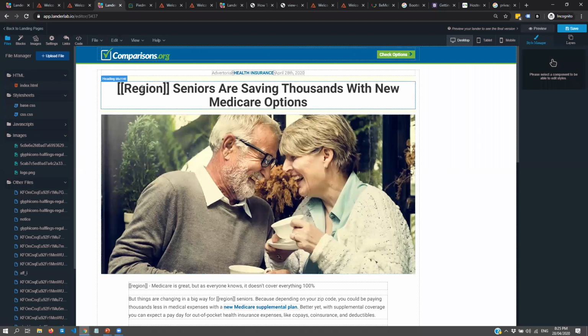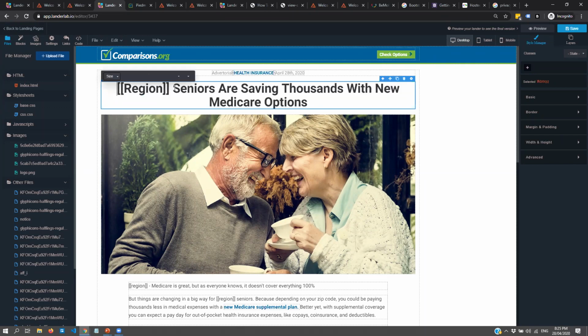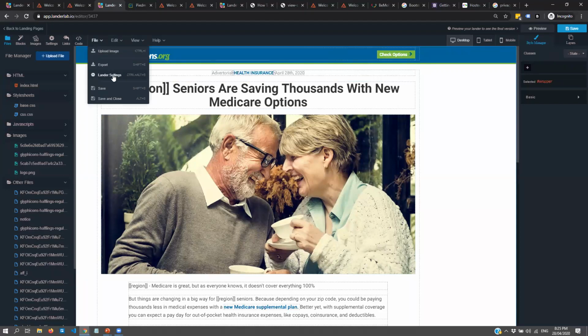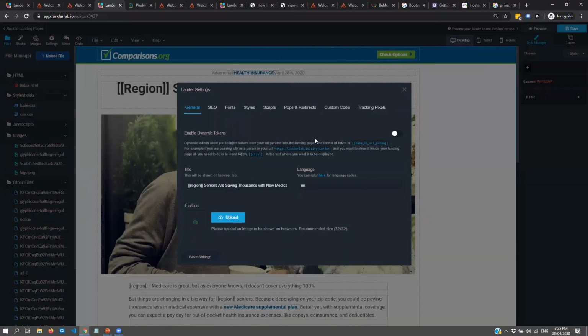Now here, you may notice that the region placeholder came automatically because I did that in our code editor. Also, we can do it manually here. So if we need to make any changes here, we can always do it like this. And to make this feature work, what we need to do now is go to the Lander settings and enable this functionality here. Let me highlight it for you, just a moment.